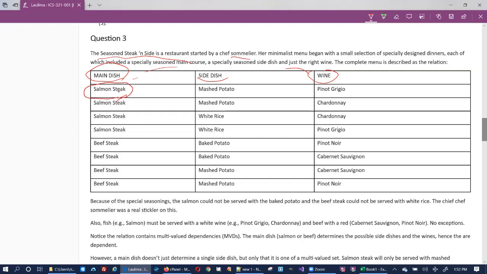If the customer wants salmon steak, then the only side dishes that are allowed are mashed potato or white rice. You cannot do baked potato. Not allowed. So salmon steak will determine either mashed potato or white rice. Salmon steak also has to be served with a white wine. So salmon steak determines the wine.